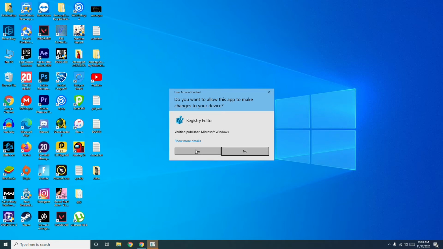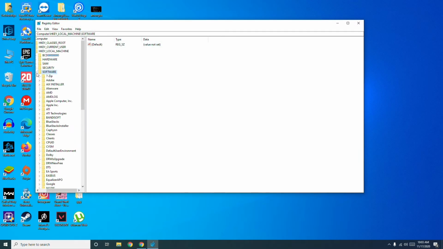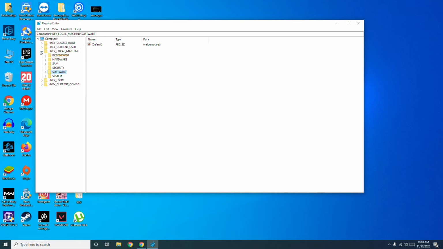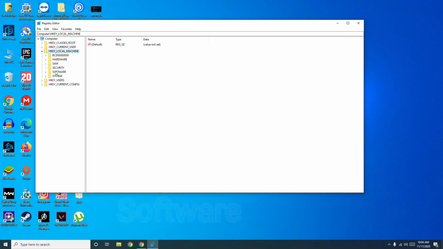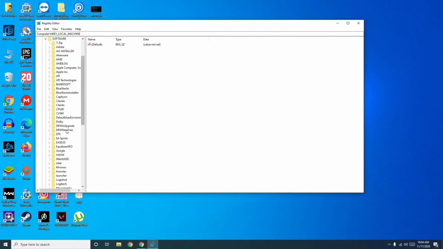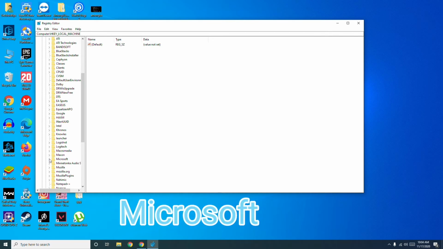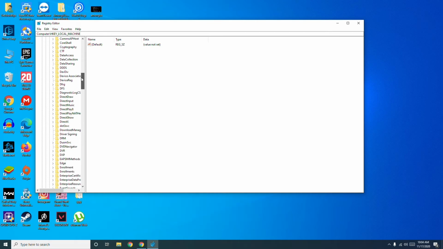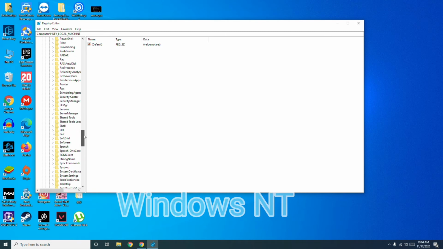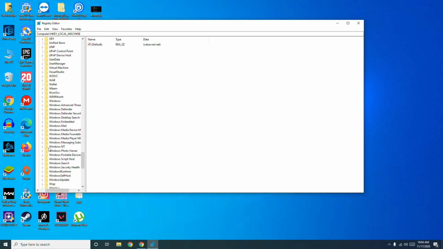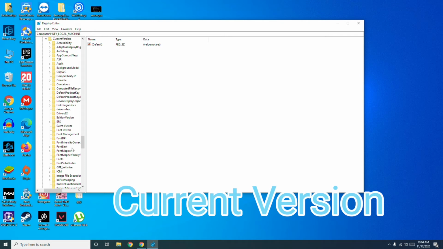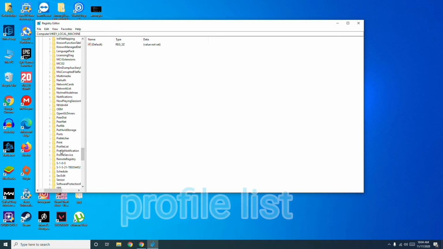you to the Registry Editor. Now from here you have to follow these instructions. Go to the left and click on HKEY_LOCAL_MACHINE, then click for Software. Now scroll down and go for Microsoft, click on this. Then scroll down a little bit and navigate to Windows NT. Click on Windows NT and click on CurrentVersion. Now scroll down and go for ProfileList.